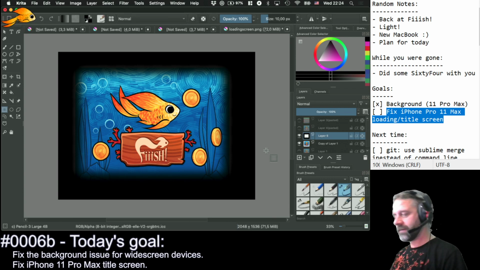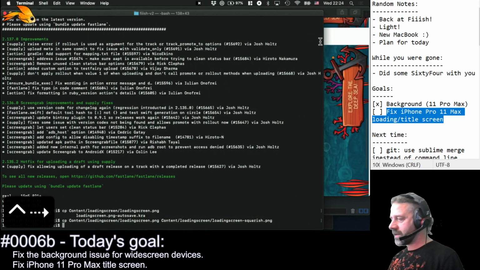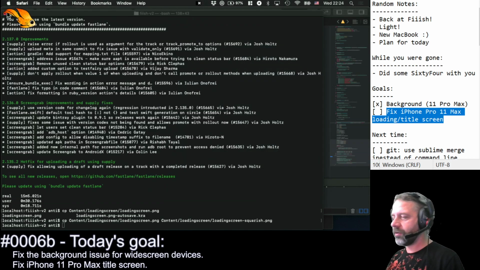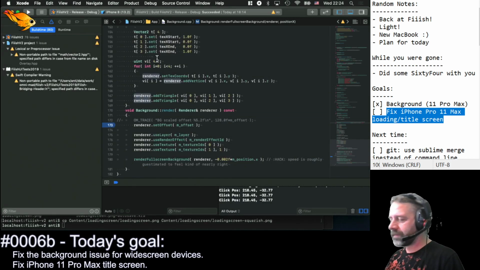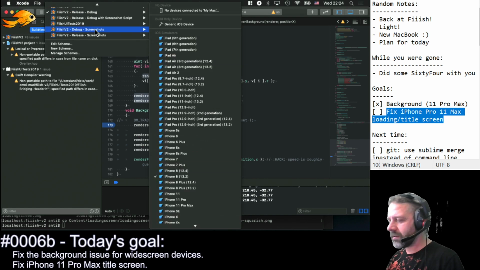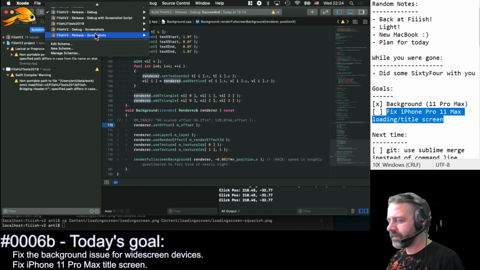So we save this. So let's close this. We could do a full run here, but I want to take the shortcut, and we have our... did we use debug or release screenshots?